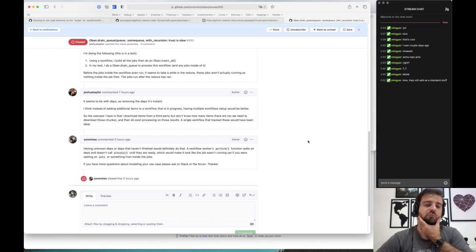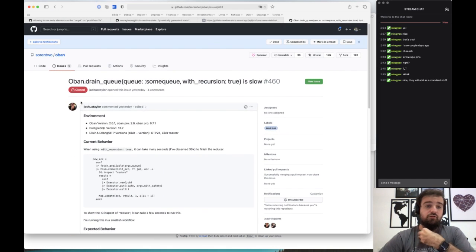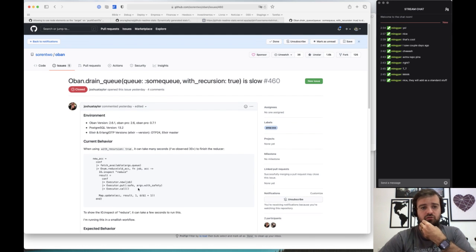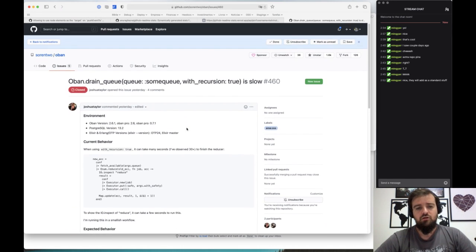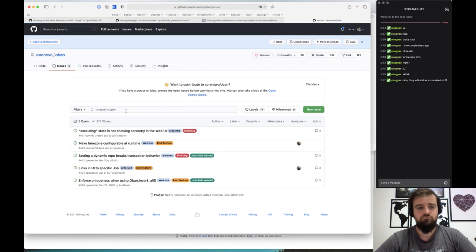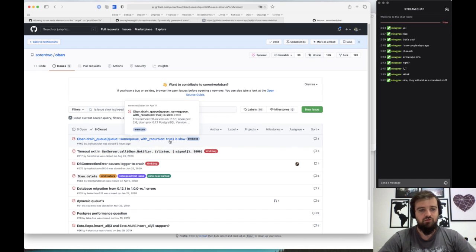That's a good thing actually. Even if you open this issue and it just got closed like this, you can get a lot of information from it by searching through the issue list on Oban. Like if you search for query slow, you can check the eight closed ones. Yeah, this is slow, timeout exit, probably there's some slow thing in the middle there.